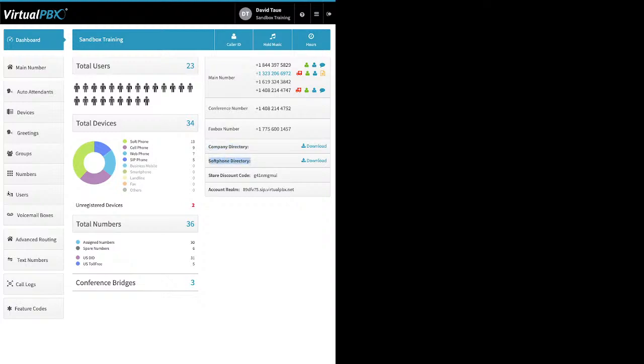The soft phone directory, this is specific for the VirtualPBX desktop soft phone. Right, so it will not work with the soft phone on Android or iPhone, but it will work with the soft phone on Windows or Mac OS. But you may download this file, upload it to your desktop soft phone, and then you can see the status of your other users in relation to their soft phones. So if everyone's using the VirtualPBX soft phone on your account, then you can see who's on a call, who's not.